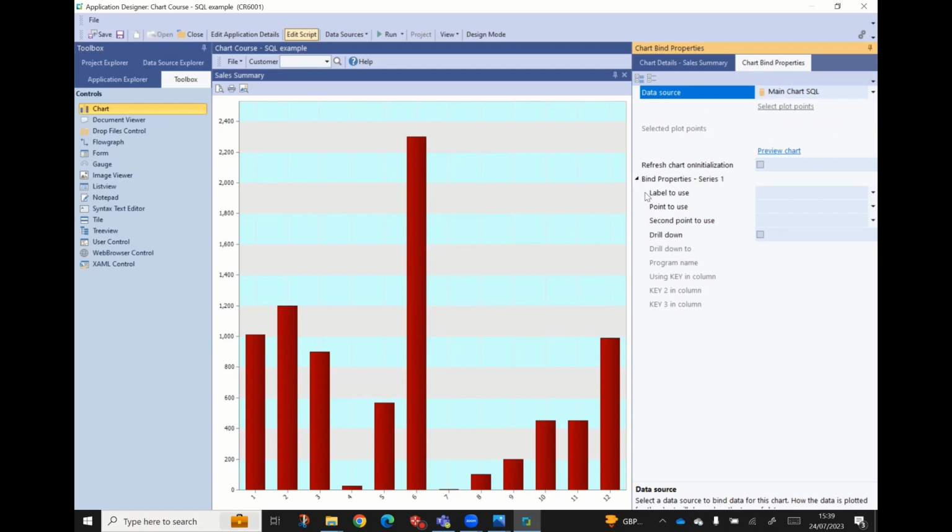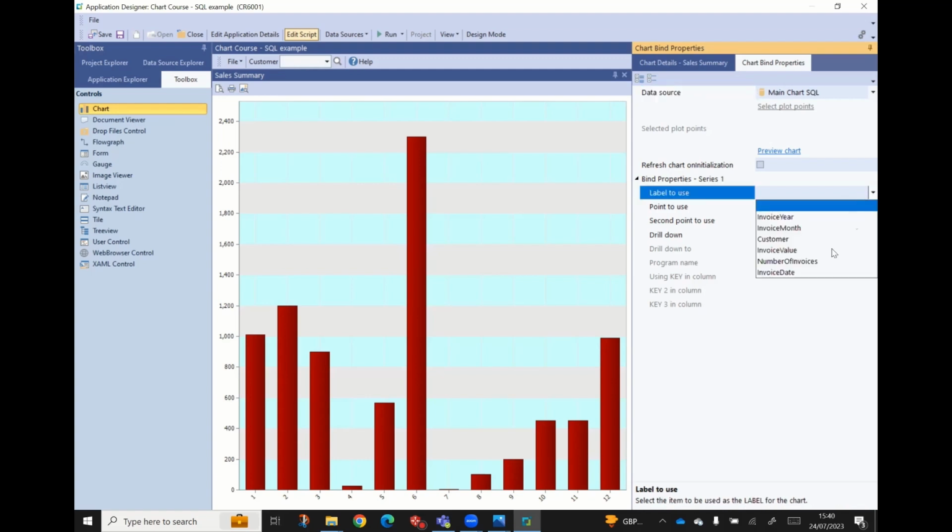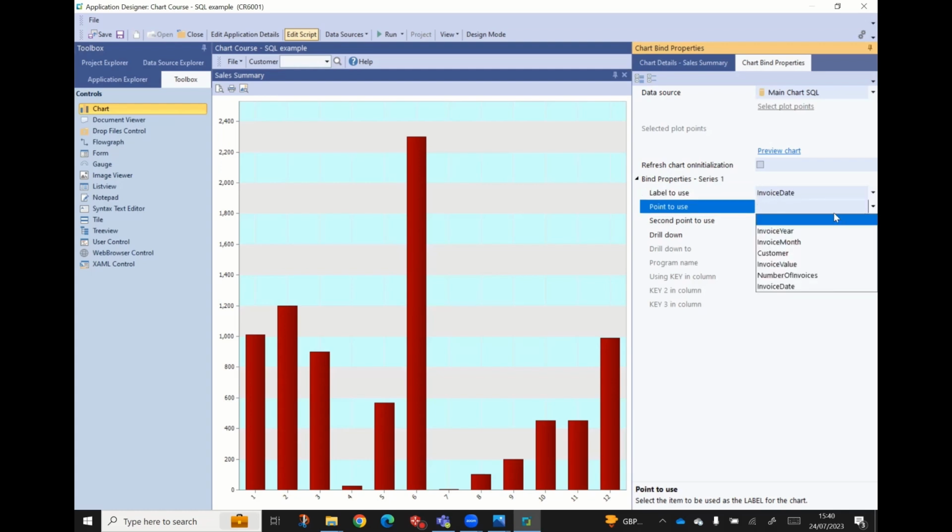And now what it's saying is, where are you going to get the value to put on the label? That's down here. So first one will be the invoice date. That's the YYYYMM it's going to pick up. And then it's saying, what value are you going to be charting in your bar chart? And that was actually invoice value. Fine. Now we will be looking at drill down shortly, and once we put our list view on, we'll be coming back to here. But as far as the chart's concerned, that's all we've got to do.